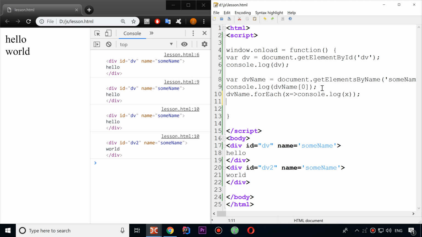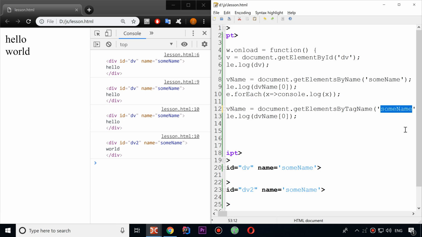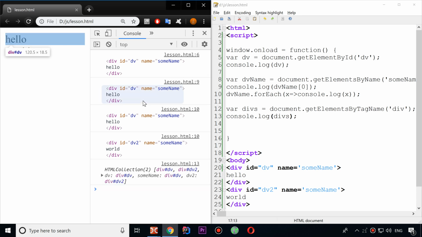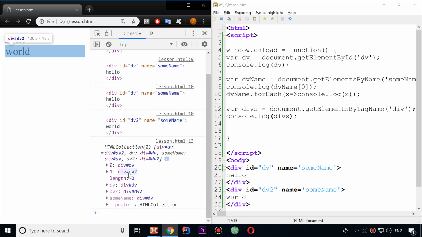Also you can take elements by tag name. And here I can say I want to find all divs. So here we will have all divs. And as you see, there are all divs which were on our page. So the length of this collection is 2.